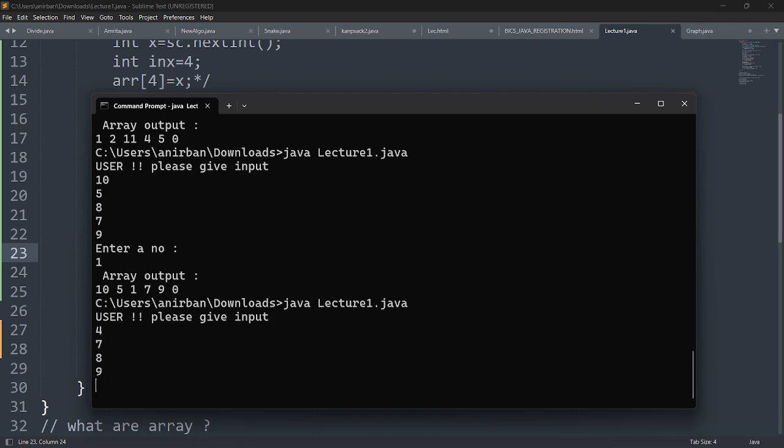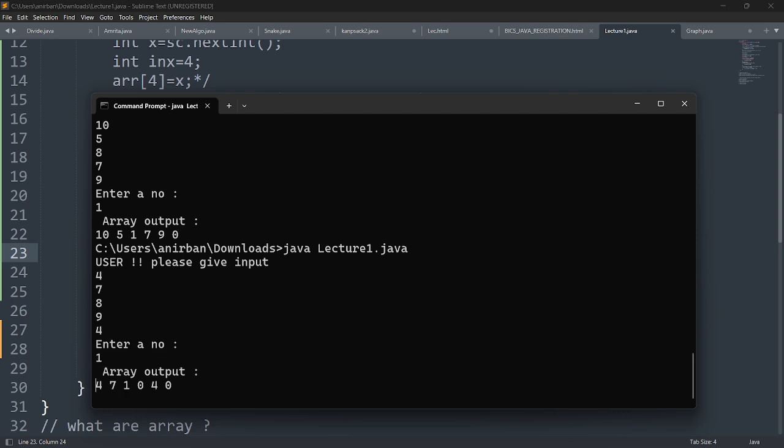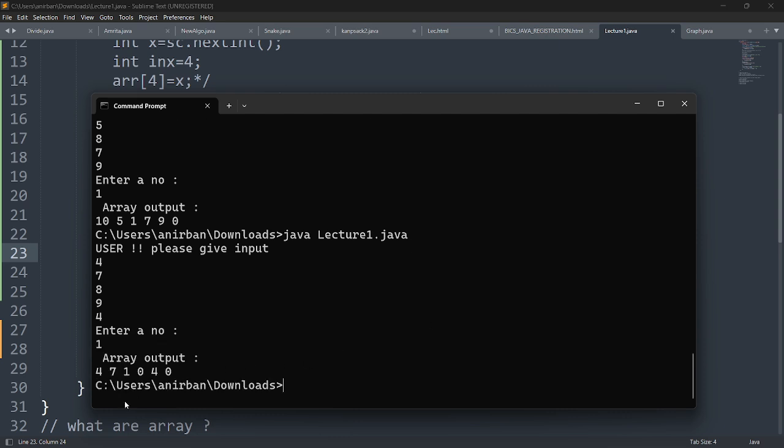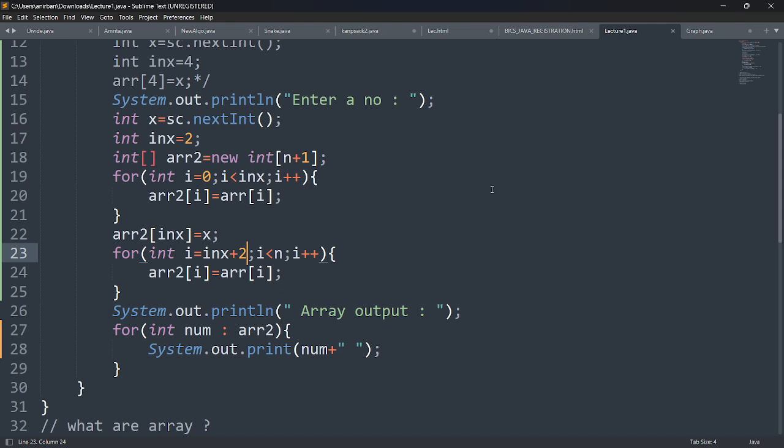4, 7, 8, 9, 5, entering a number 1. So see what is happening. It's happening like 4, 7, 1. 8 is overridden. 9 is also overridden by 0 because no element is coming there. Right? 9 is obviously overridden by 0. So it's of no use. Incrementing by one another value doesn't help. It would not help. We have to see that no number overrides any number in the process of inserting any element.